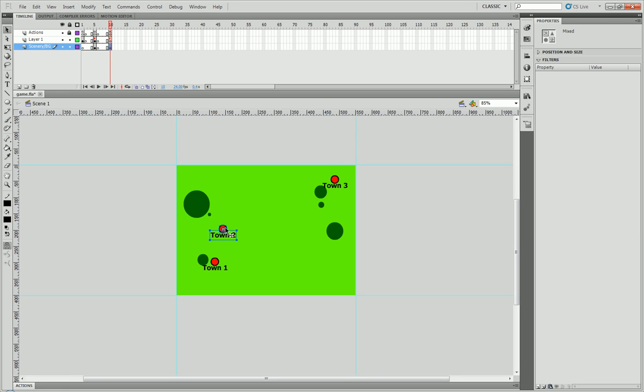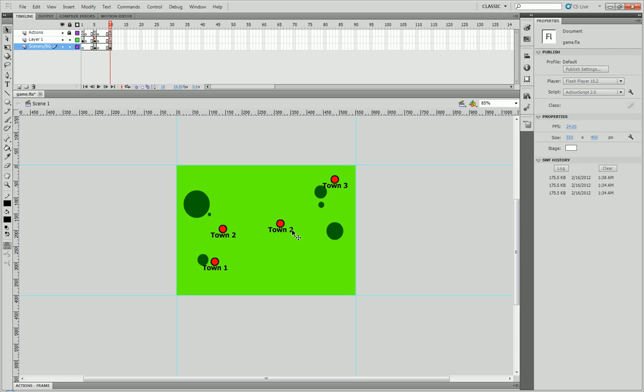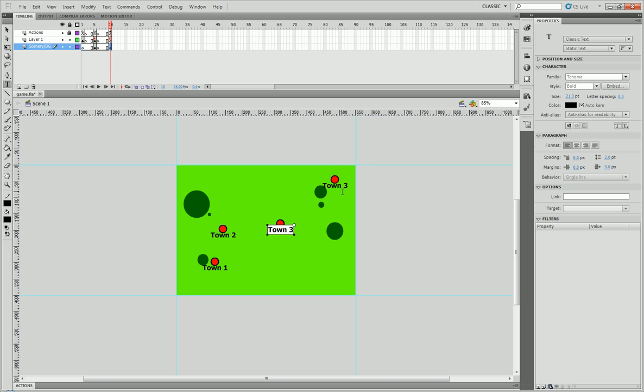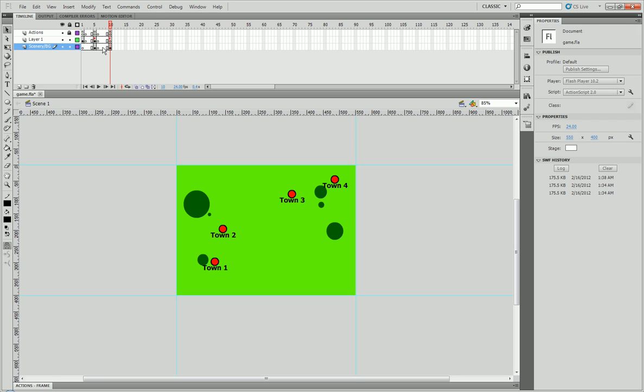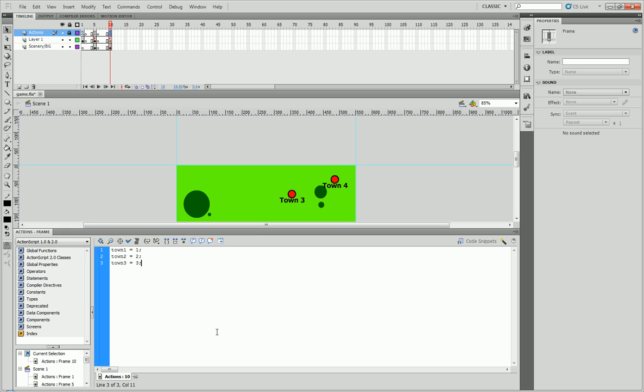Actually, it's good to create maybe one more town somewhere in the middle. We'll label this one 3, the one all the way out here 4. Move town 3 somewhat close. Okay, there we go. And just like we did with all the other towns, create a variable called town4. Set that equal to 4.